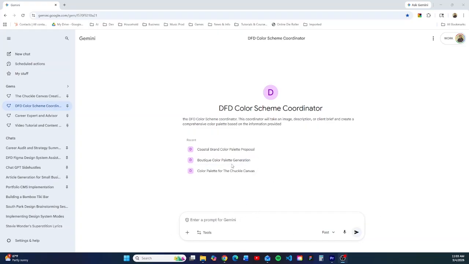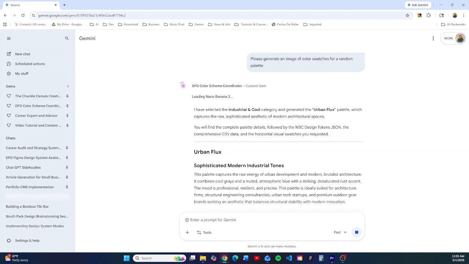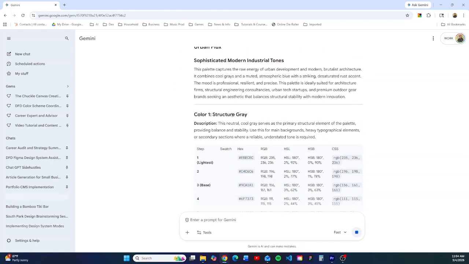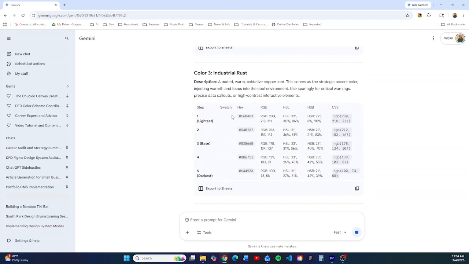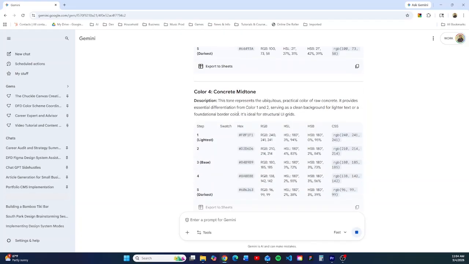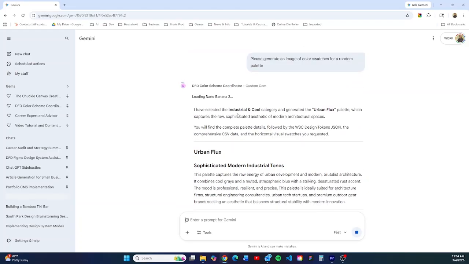First thing I want to do, we're in our color scheme coordinator gem here, is just get a regular random palette. I'm actually going to generate an image of the swatches first, and then we'll go into details. So let's go ahead and do that. Okay, so it looks like it's giving me a description first. It might give me the palette as well. Just letting it go through the generation.